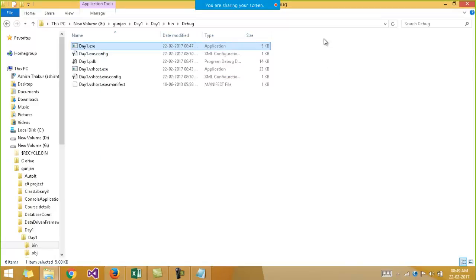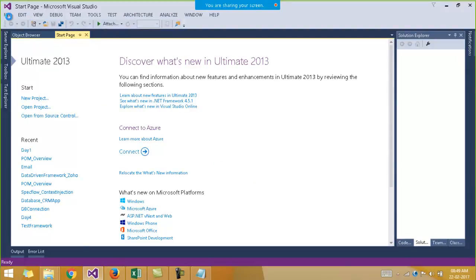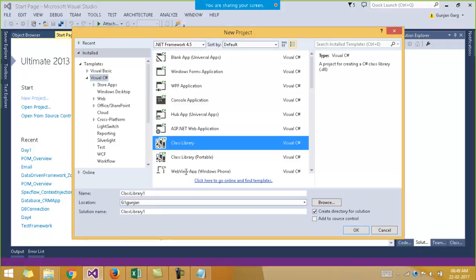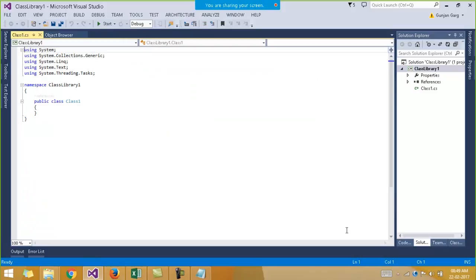There is another kind of library assembly, the file having the DLL extension, which is referred to as the class library, because it contains the classes that you can use in your program. Say for example, if I now add a class library project in Visual Studio, okay, so this is your class library project.